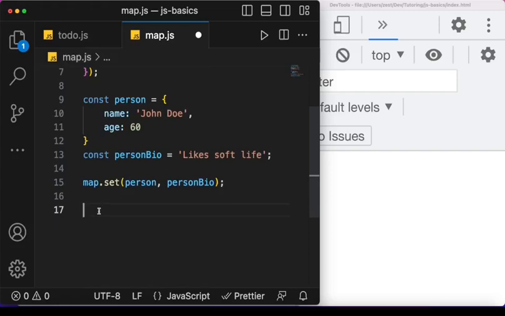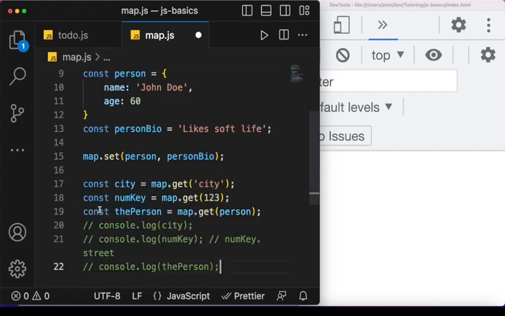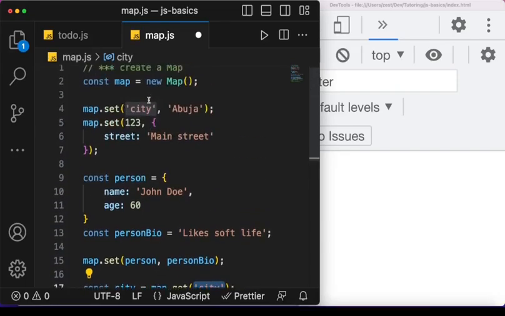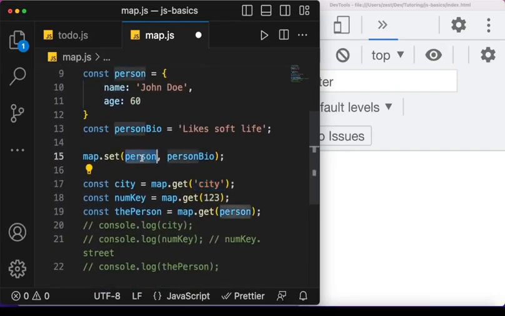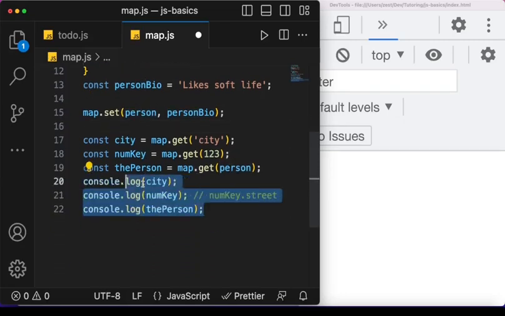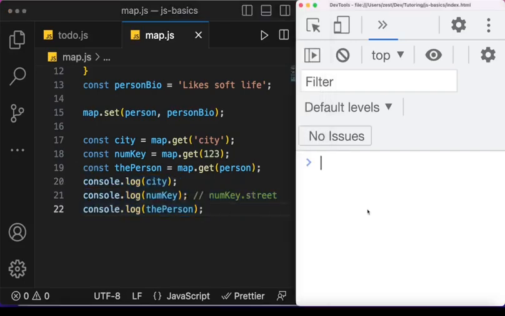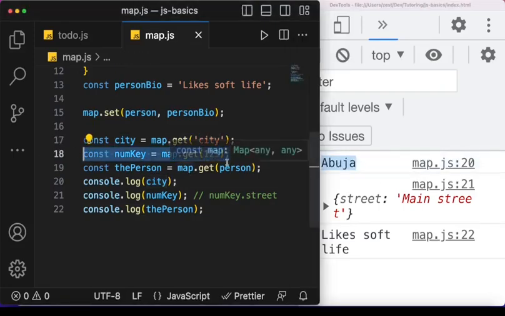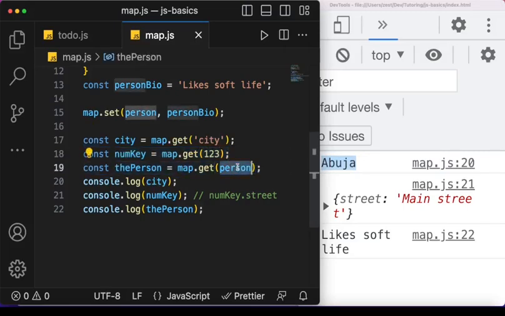Let's see how to get an item from the map. To get an item, we just say map.get and then we pass the key of the item we are interested in. For example, to get the city, or to get the value using this person object that we use as the key. I'll go ahead and console.log what I have and refresh here. You can see that we get the city, then we get the second item that uses a number as the key, and finally we get the third item that uses an object as the key.